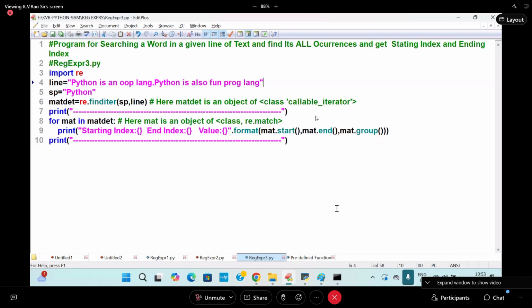Sai asks, when will this course be completed? Maybe January 2nd or January 3rd, it will be completed, after this regular expression concept is over.